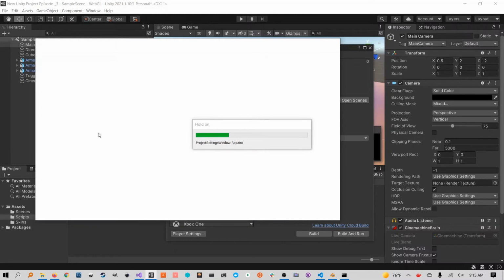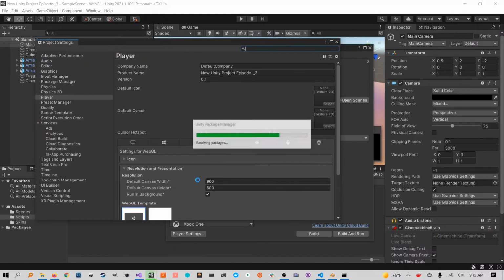Player settings. Wow, that's slow. Okay. There's a couple things we can go ahead and do. We're going to change the default canvas, only to keep it consistent with a kind of a web format. We're going to do 800 by 450.